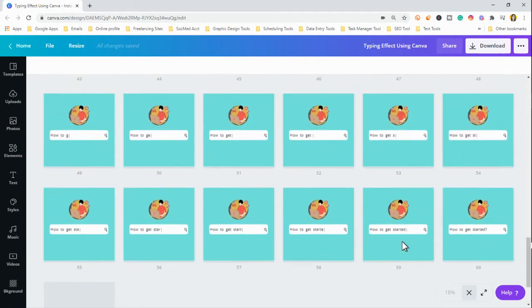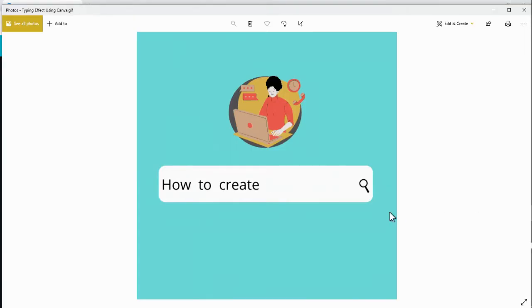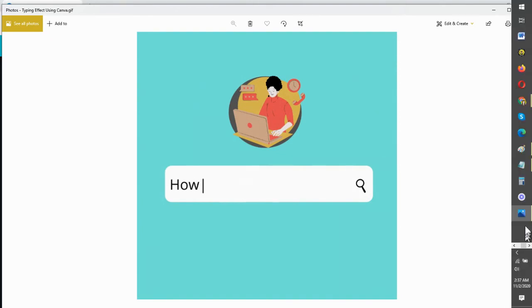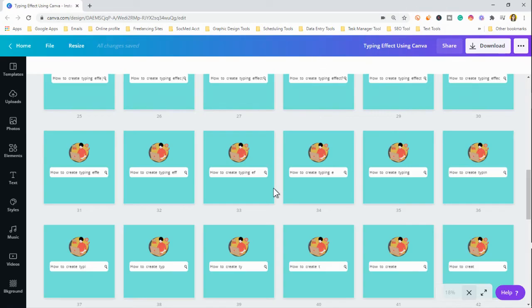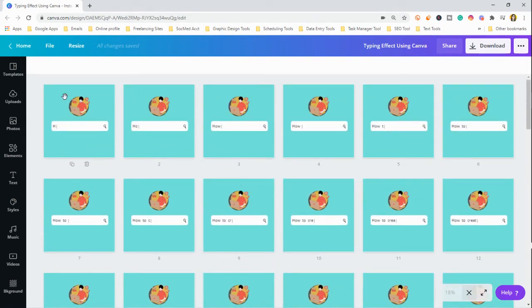So, para sa ginawa kong animation, like this. And it says, how to create and it was deleted. And I typed back again, how to get started. So, yon. Nagawa ko siya, techies, by, let's go back to my Canva editor. Nagawa ko siya by creating a base design.